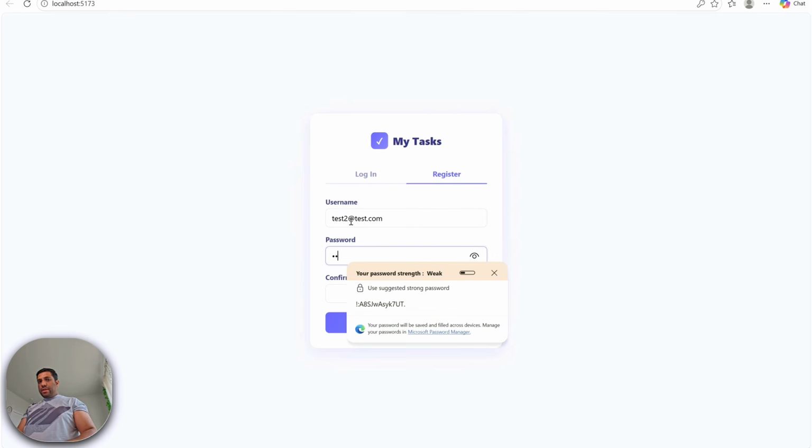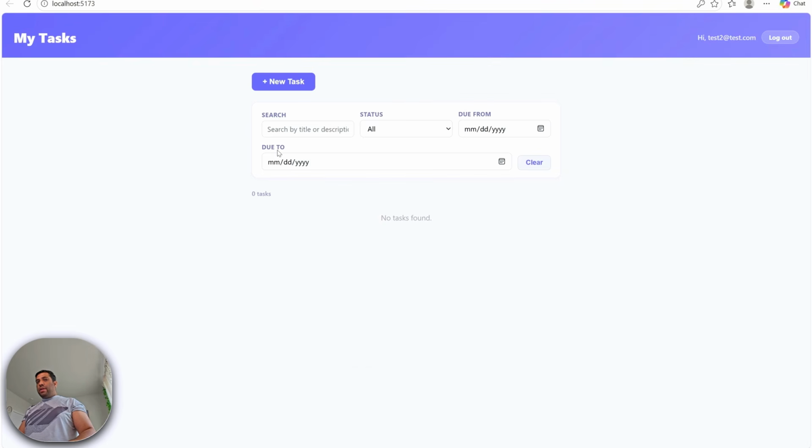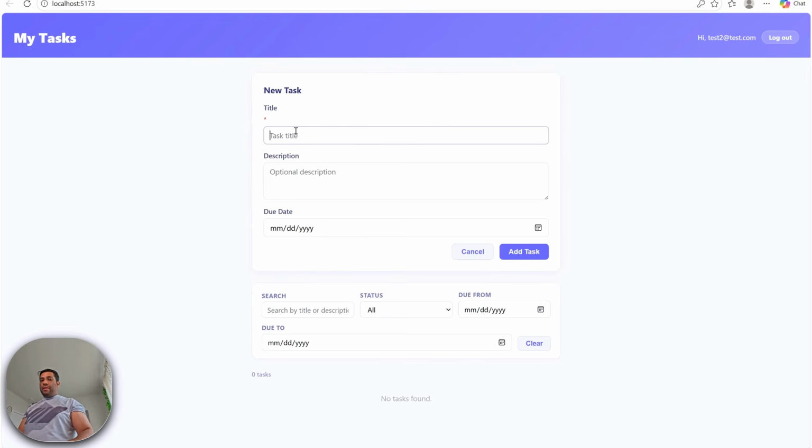test.com, test 1 2 3, test 1 2 3. I created another user. Now you can see with the other user, I am not able to see the task that has been created before, meaning the plan has been implemented successfully.